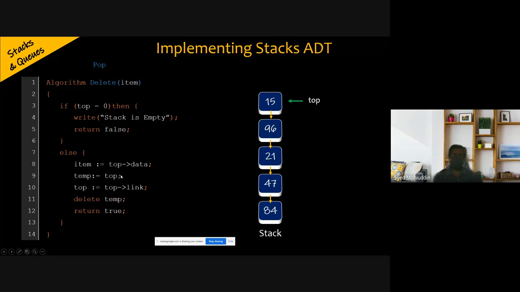And we take a temp as a reference variable which stores it. So top and temp both will be pointing to 15. Then top equal to top arrow link, that is top will move to the next element, that is 96. And then you can delete temp, that is element 15 can be deleted. So this is how the operations of stack using linked list work. You have already seen this in data structures, we just have to brush up these aspects.